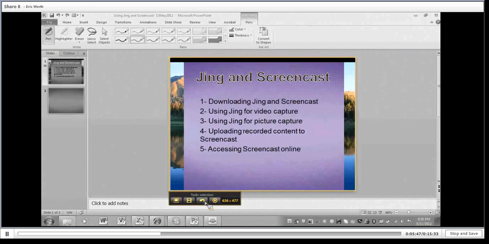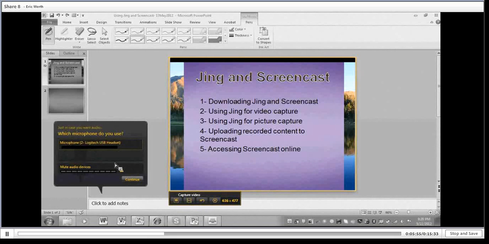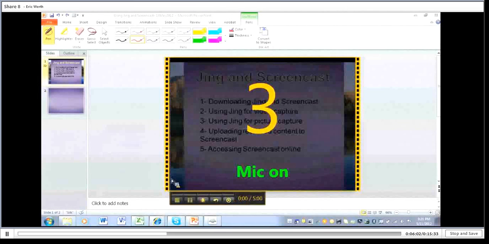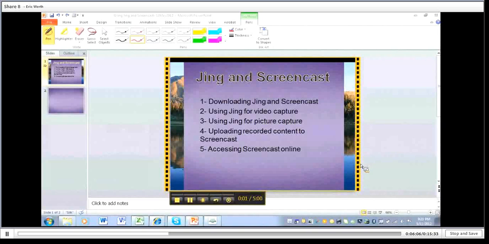So in this case, let's go ahead and capture a video. So I click on here, and it's going to test my microphone. You can see that I am getting my microphone from my headset that I have. And I'm going to do continue. Now it'll give me a mic on and a countdown. And now when I get this scrolling, ant marching kind of look to it, that means it's recording.